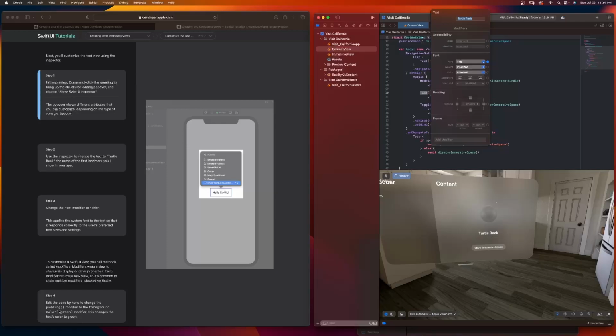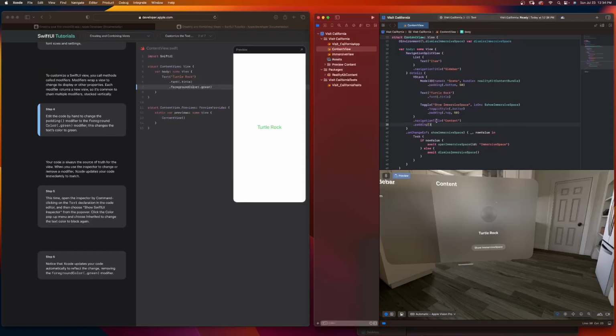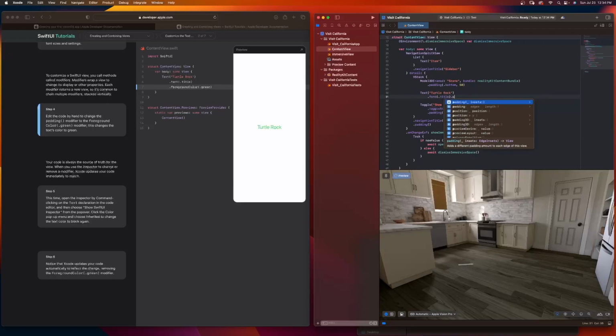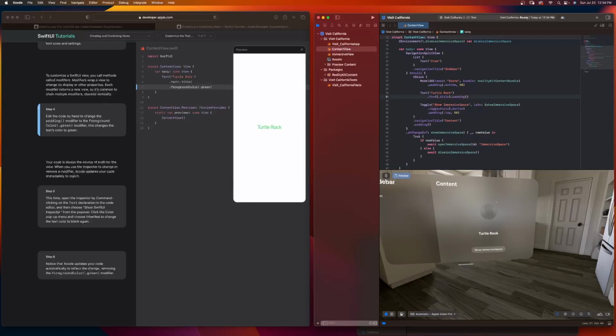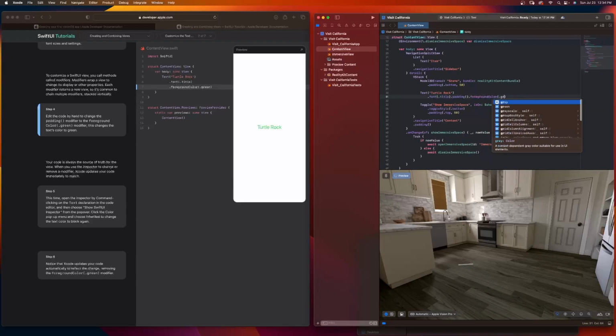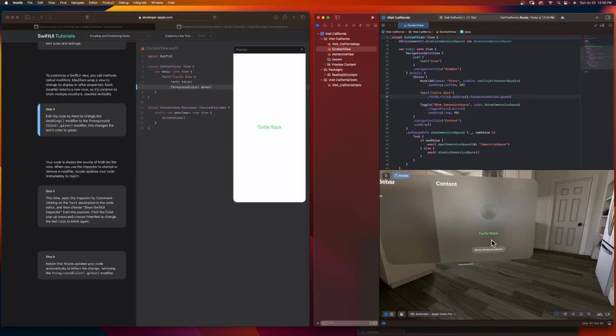Step 4 says edit by hand to change the padding modifier of the foreground color to green. And it says to do it by hand. If you look at our Turtle Rock, it updated the text and it also updated that format. To update the padding, we can just add a dot padding, and it also says dot foreground color dot green. And you can see that gets updated.